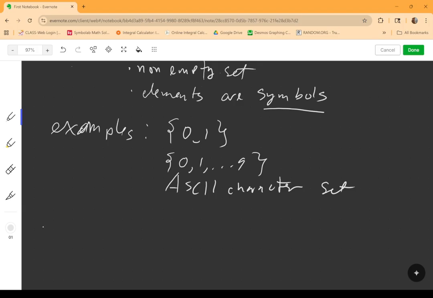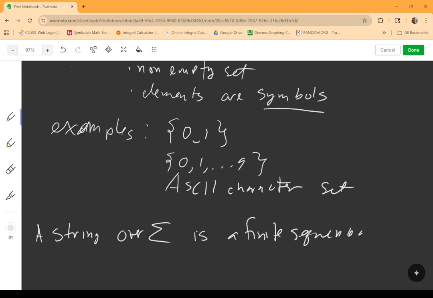Now, a string over sigma, a string over an alphabet, is a finite sequence of symbols.